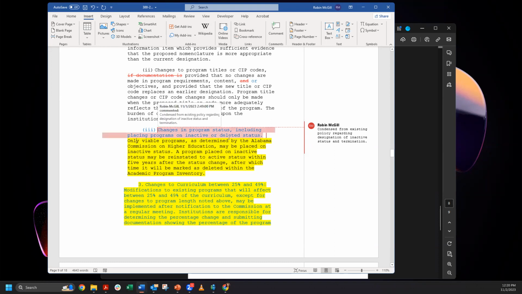And deleted status, obviously, you don't intend to move it back. And we just talked about setting up that approval process to do that if we needed to.